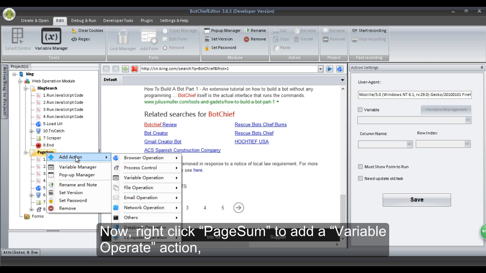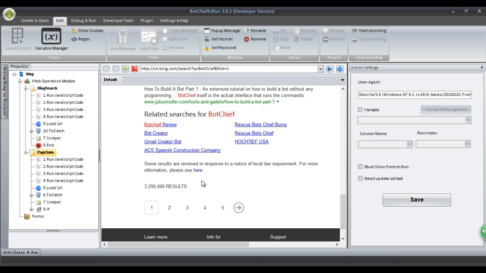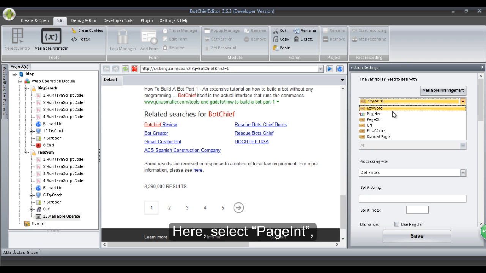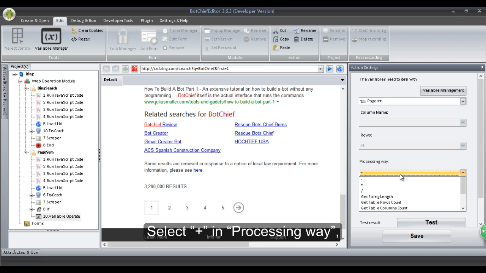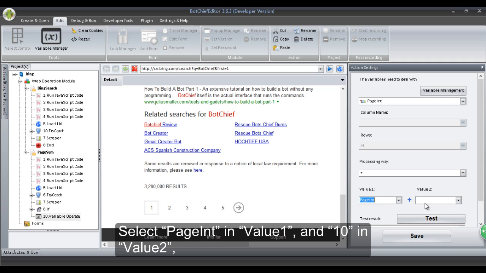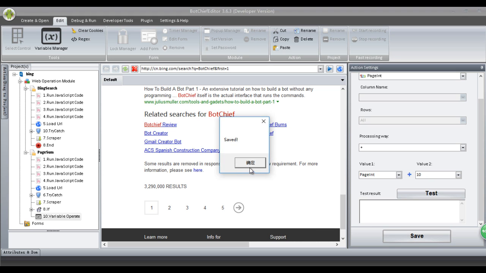Now, right-click Page Sum to add a variable operate action. Here, select Page Int. Select Plus in Processing Way. Select Page Int in value 1, and 10 in value 2. And then click Save.